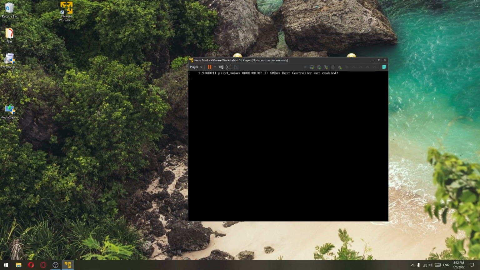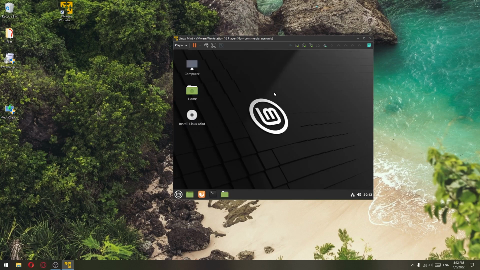If you want to get out of the virtual window, hit Control and Alt on the keyboard. That way you can get out of the virtual machine window. If you click on it, you're controlling the virtual machine inside. If you want to get out, press Control Alt. And that's how you do it.